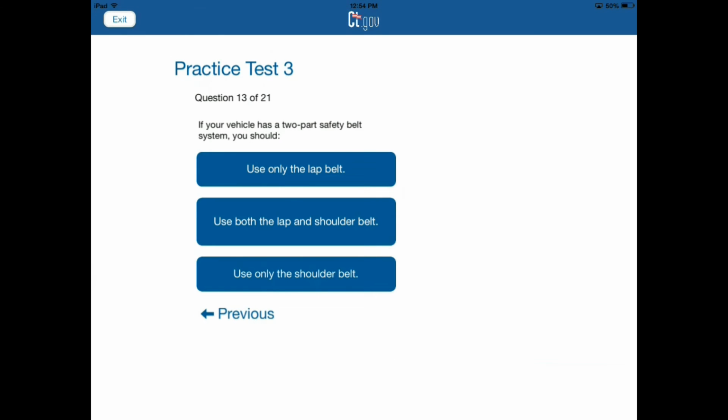If your vehicle has a 2-part safety belt system, you should use only the lap belt, use both the lap and the shoulder belt, use only the shoulder belt. I've never seen a car where it's 2-part where you can choose. Is that an old car thing? But we're going to use both because cops will yell at you if you have, some people put the shoulder belt behind them. But I'm going to do that.